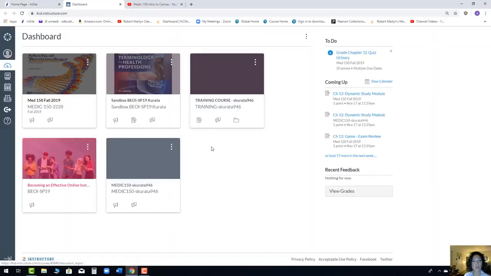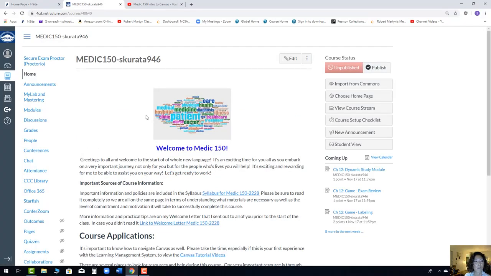Canvas, which pops you up on the dashboard, and right here you're going to click on the class that you're in, which for right now I'm going to use the mock-up class of Medic 150. And you're always going to go over here to the navigation toolbar for your class and click on MyLab and Mastering, because the golden rule is you have to go through Canvas to get to MyLab and Mastering for the grades to sync up, for them to talk to each other.